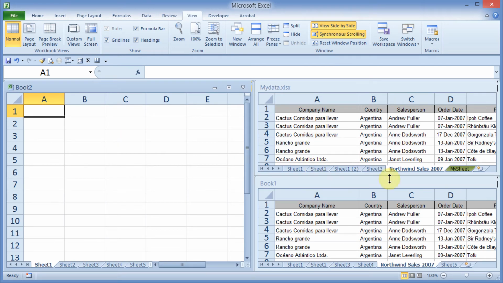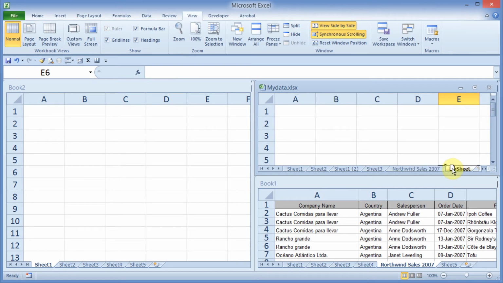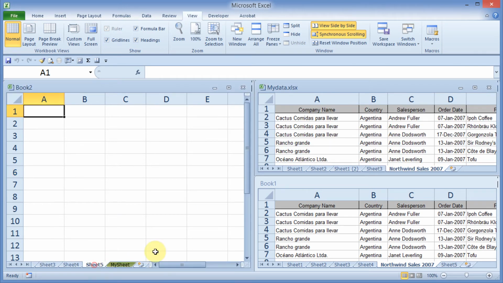Now here I have 3 workbooks open. I'm going to come out here and click on My Sheet, and I'm going to drag it from this workbook called My Data. I'm going to click on the sheet tab and just drag it right down here and place it off on the end of Sheet 5 on the new Excel workbook, and it moves it from the My Data over to the new workbook. To move it back, I can click on the sheet tab and just drag it back.